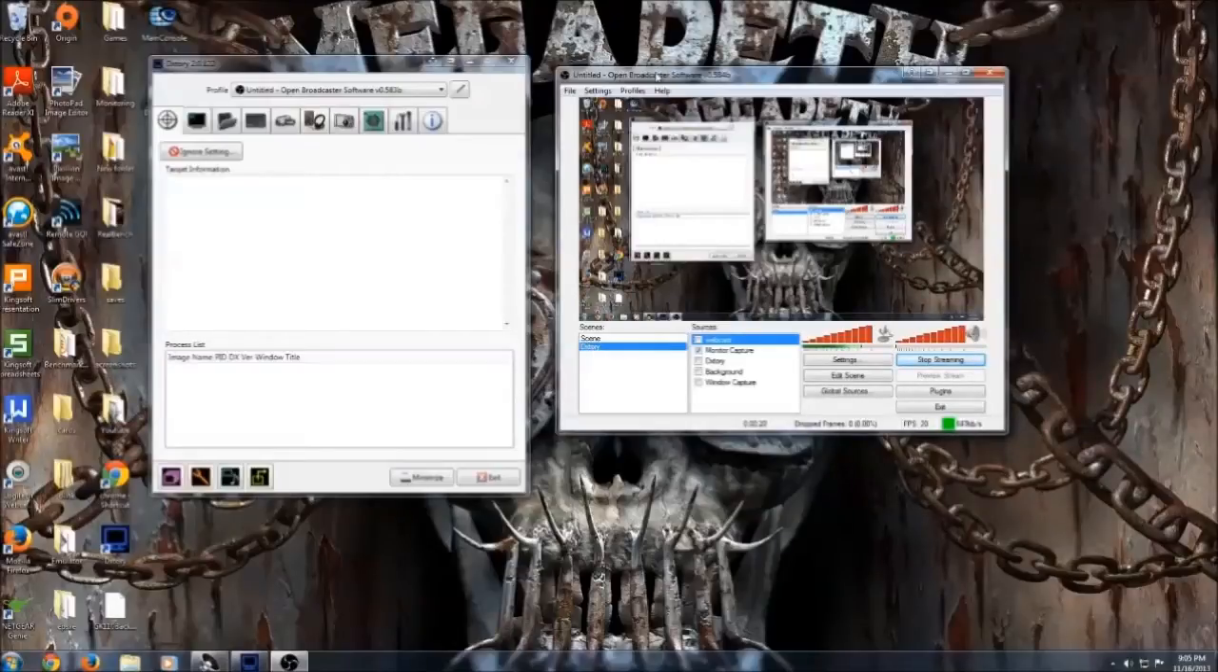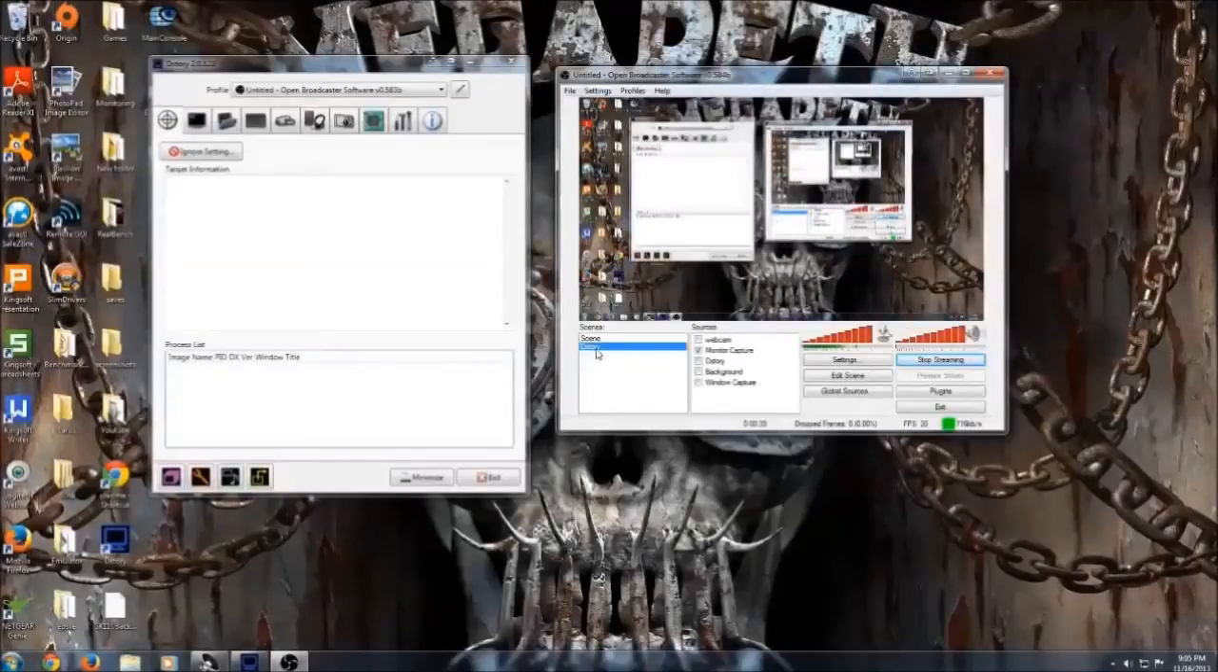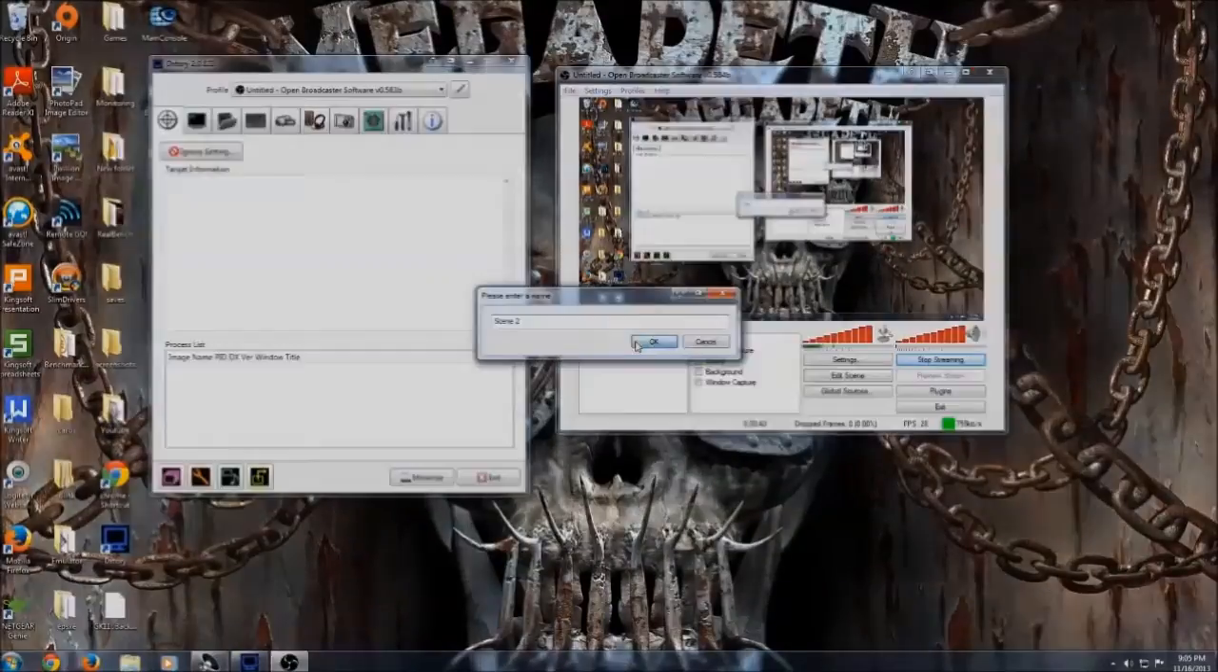If you're just opening Open Broadcast Software, it'll just have scene and it'll be empty. So here's DXTORY right here. What you do is you right click, add scene. I'll just name it scene 2. Now you see there's nothing here. Now you would add a source. Let's say I wanted to add a webcam.